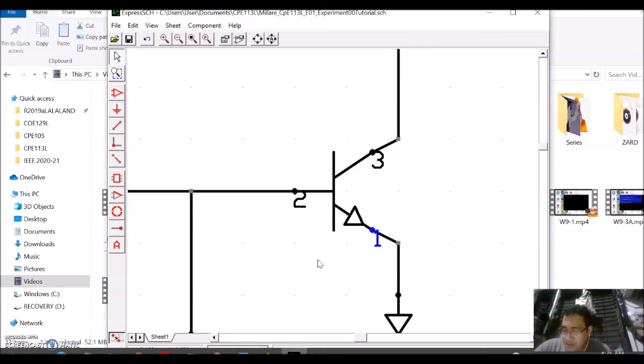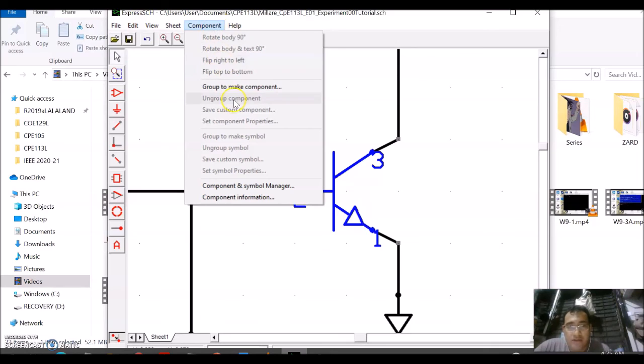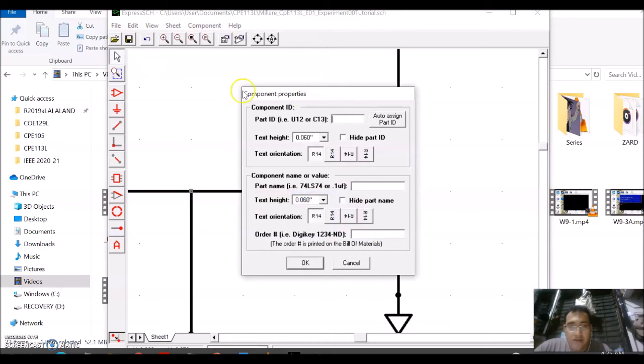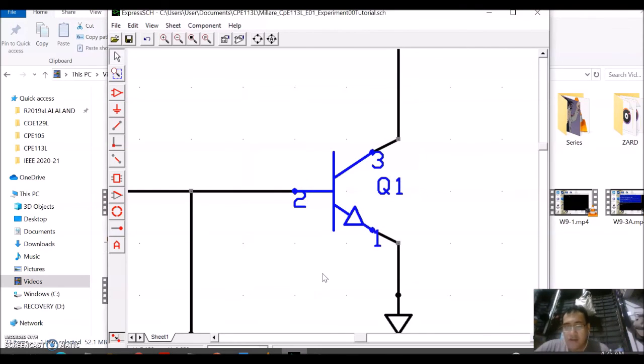Okay, so then select the entire component. We'll just take the entire component, and then choose group. So let's press component. Let's choose group to make component, and then from the component menu, let's assign part ID to be Q1. Okay, Q1. Now we have Q1 right there.